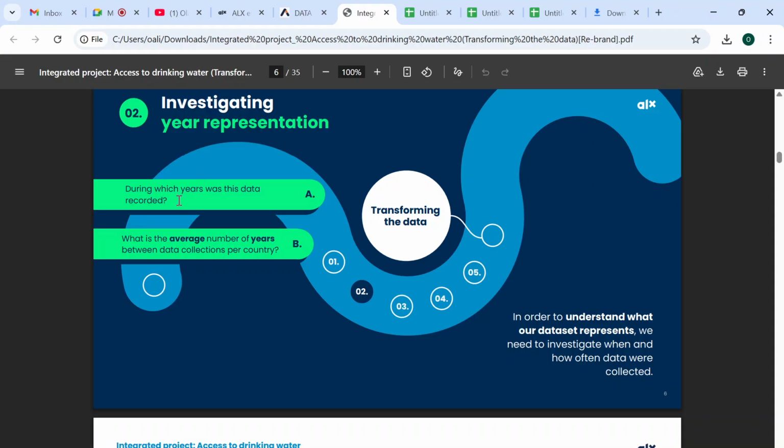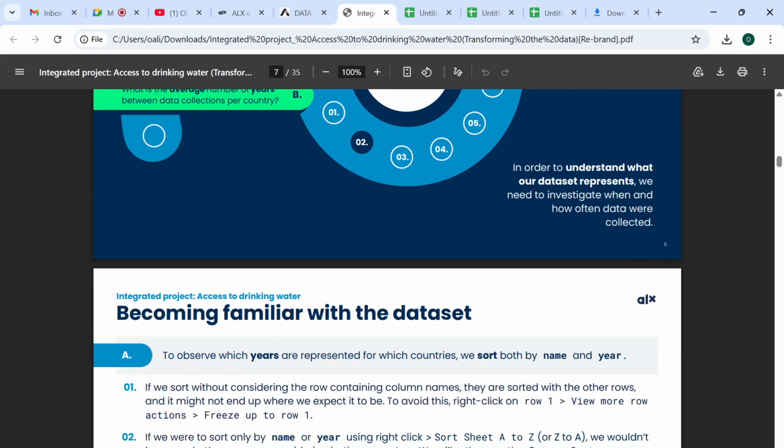So now, during which years was this data recorded? That's the first question they want us to answer. And then, what is the average number of years between the data collection? So we know most countries, what is the difference in their years? That's what they want us to find out. And this is asking during which years was this data collected? For this first question, from our column stats, we can already say that it was collected in 2015 and 2020, right? But we'll still go ahead and continue.